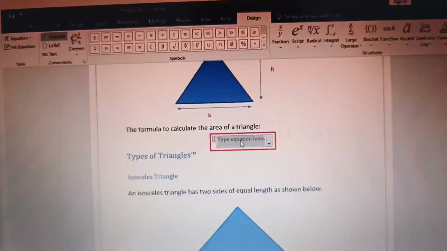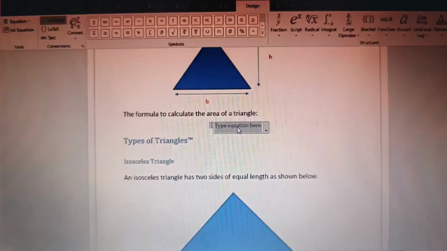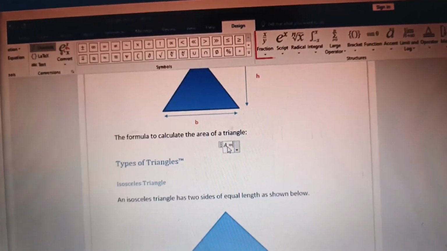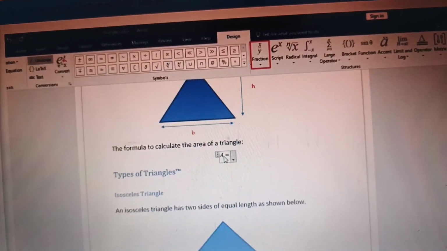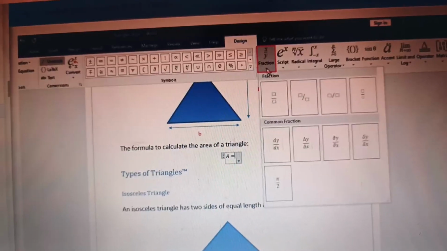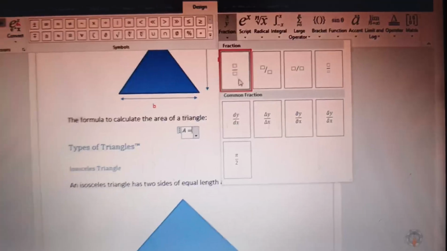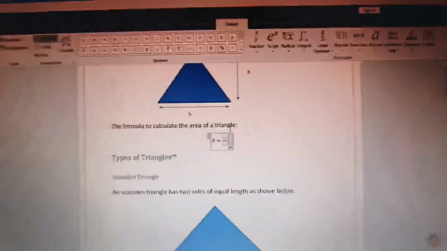Select Insert New Equation from the menu. You can see the Equation Tools Design tab. Say you want to insert the equation for the area of a triangle. The formula has a fraction. Click the fraction arrow from the Structures group. Then select Stacked Fraction. You can see boxes inserted for the fraction.